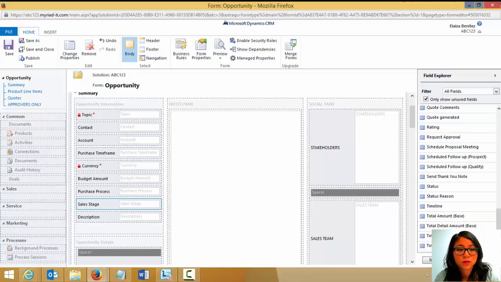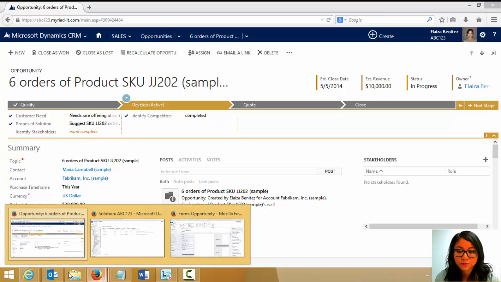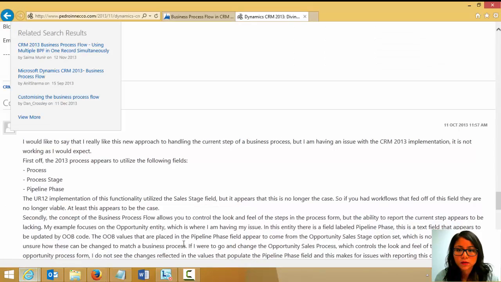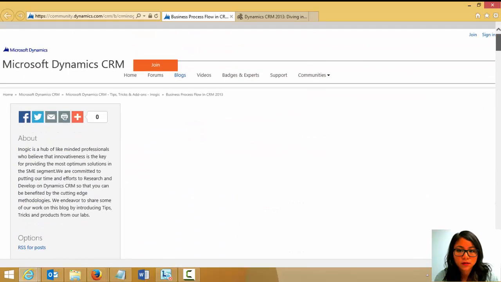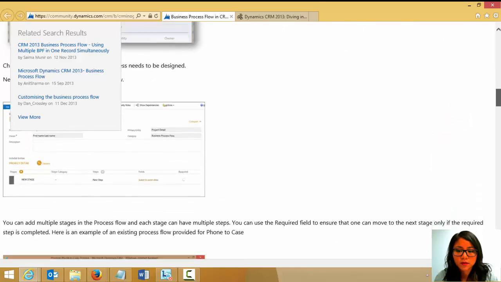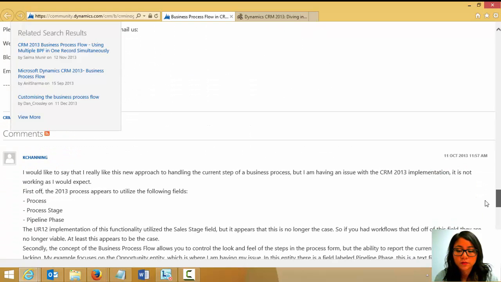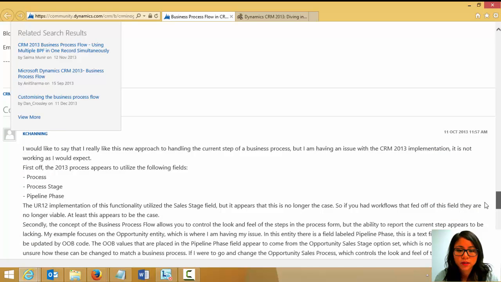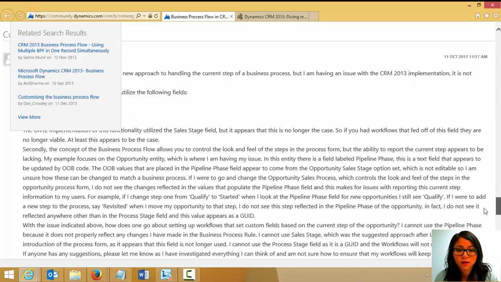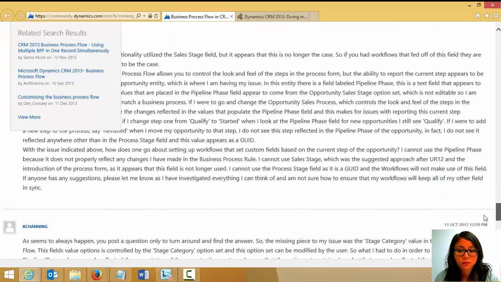So I went back onto the online blogosphere, and I actually found two posts about it. So the first one that I came across was a post in the Dynamics CRM community forum, and my answer really was down in the comments by a reader, and that person actually does talk about the opportunity sales stage option set, how you can't edit it, and it's not being updated by the business process flow.